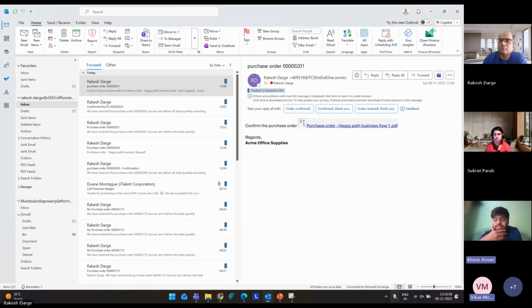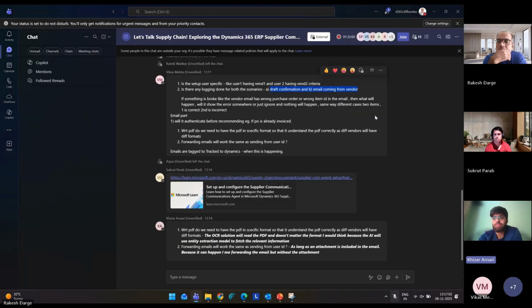Yeah, and if you see Rakesh's email as well, nowhere has he mentioned the item ID. He has always called the item by name. So the AI is intelligent enough to understand the context and which item ID I'm talking about, because a purchase order can have multiple lines, multiple items. From the name of the item, it is able to understand, okay, we are talking about line number 1 or 2 or whatever.